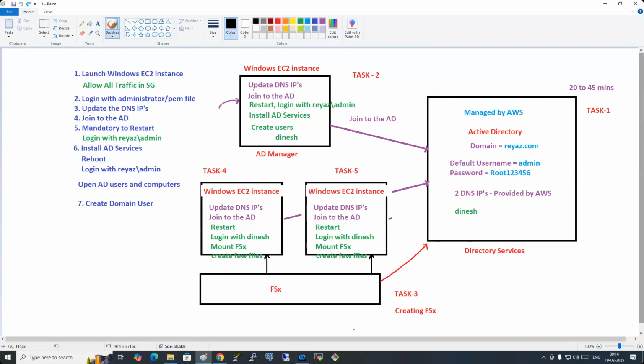What is the first thing that we need to do? Update the DNS IPs. We already have the DNS IPs, and I'll show you how to update the DNS IPs inside the machine. And what's the next step? Join to the Active Directory. I'll show you how to join, and then this machine will get joined to this Active Directory. As it is joined, what do we need to do immediately? Restart it.